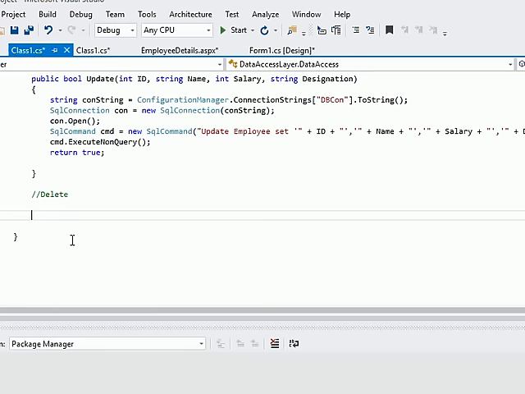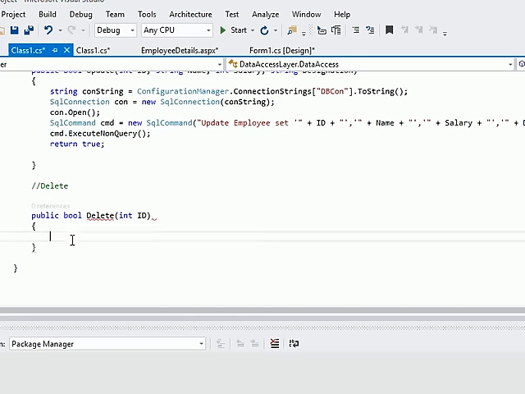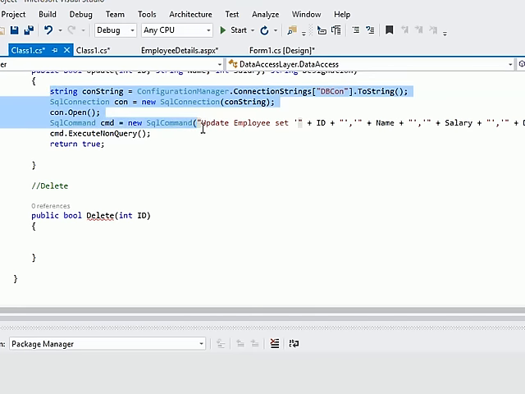Delete will be the same. So I'll say public bool delete. What I want in the parameter is an ID. So I'll do a copy paste. So connection open.